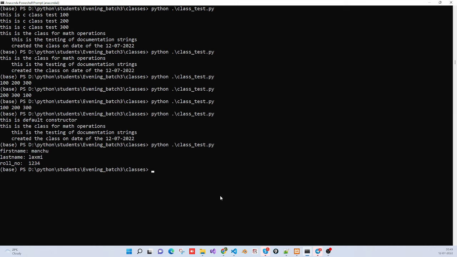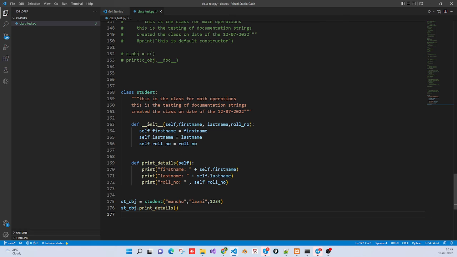Like this, we can create the classes. This is about creating a class, and we are calling a method. Print details is my method. I can create n number of methods from my class. Now I am creating one more.